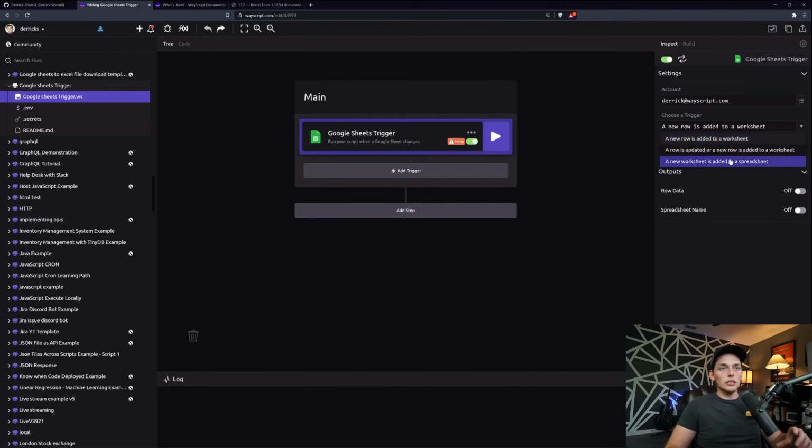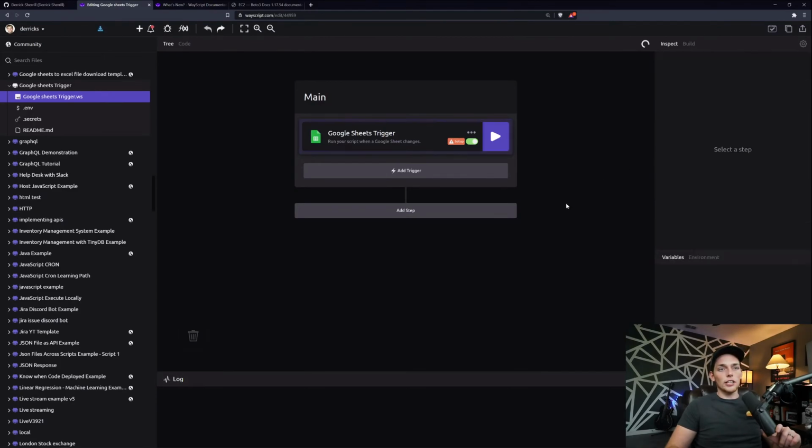Let's see what else we have. A new worksheet is added to a spreadsheet. A row is updated, or a new row is added to a worksheet. So that's pretty cool. A bunch of ideas that I have out of the gate is like if you're using Sheets as a data source, knowing when that data source changes so you can create an event.